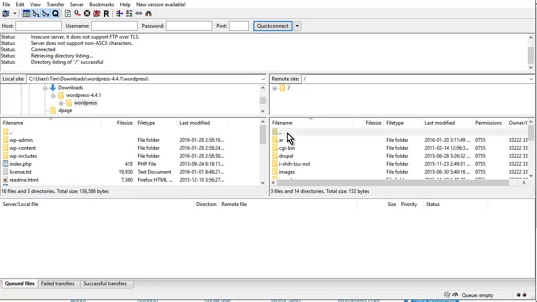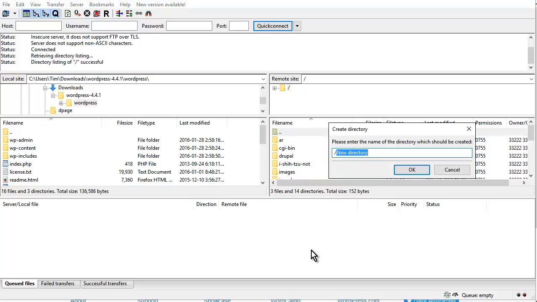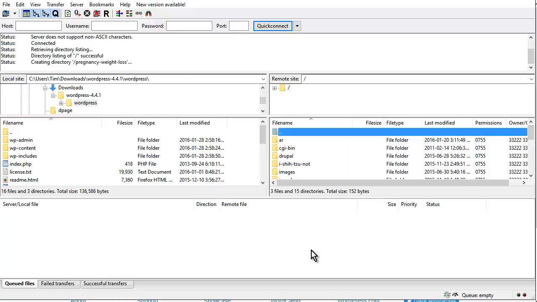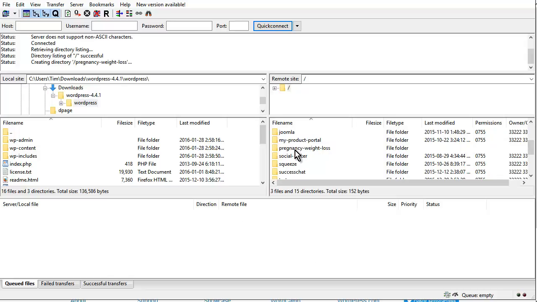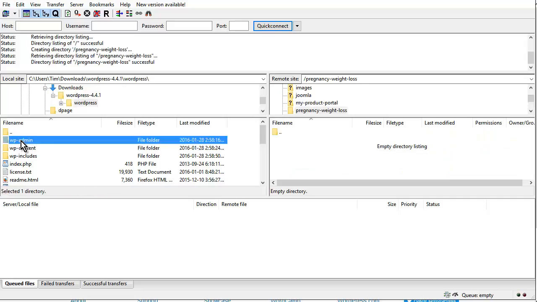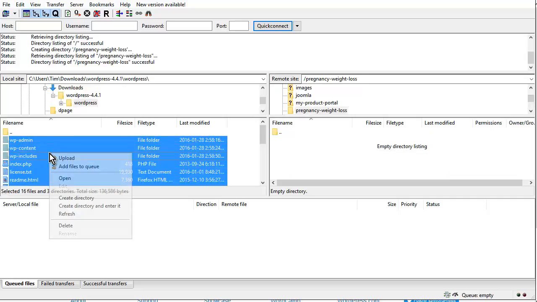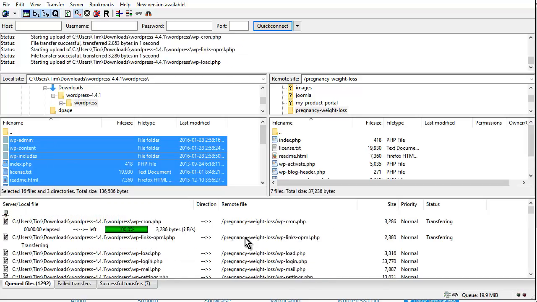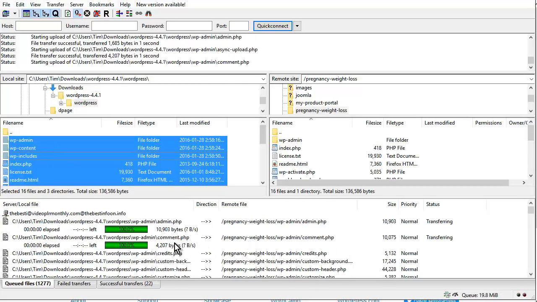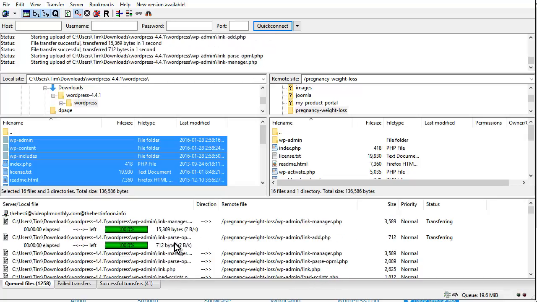Now I'm just going to create a folder to put this in, but you can put it in your root directory. And when you go to your domain name, it would just come up. Otherwise, you've got to type in your domain name, slash, and whatever directory you put it in. So I'm going to create a directory, and I'm going to call it pregnancy weight loss because that's what I'm going to target. And this works with anything, so you can just pick the niche that you want to promote and use that. So let's go into that one. Then what you want to do is just select all of these, then right-click and upload. Now while that's uploading, we need to log into our server, into the cPanel or whatever control panel you use on your server, and set up a database.